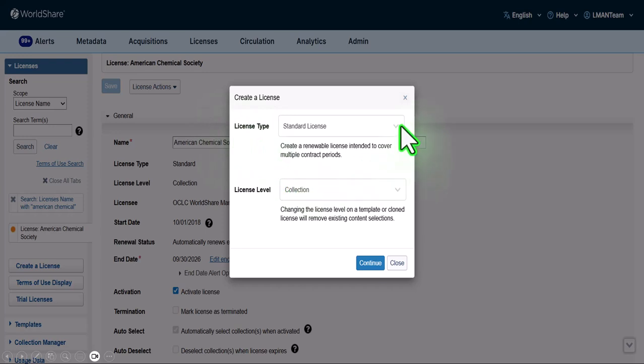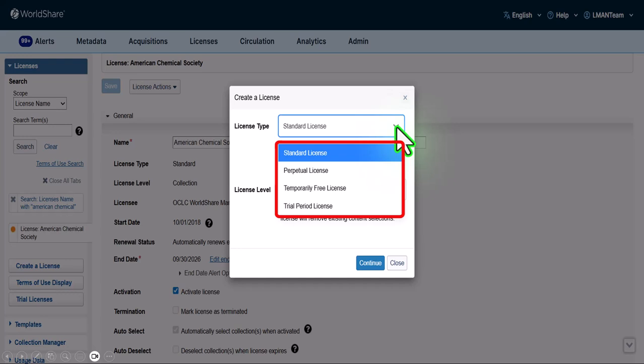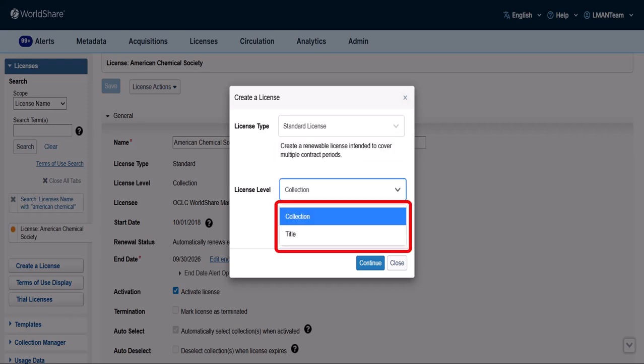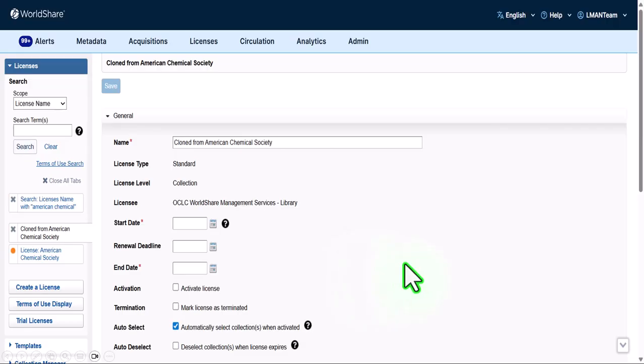On Create a License window, select the type of license you want to clone: standard, perpetual, temporarily free, or trial, and the license level, collection, or title. Then click Continue. Apply the needed changes or updates and save your license. After cloning the license and applying the appropriate changes, it's important to remember that if the cloned license is replacing the original, then you need to search for and delete the original license to avoid duplicates.